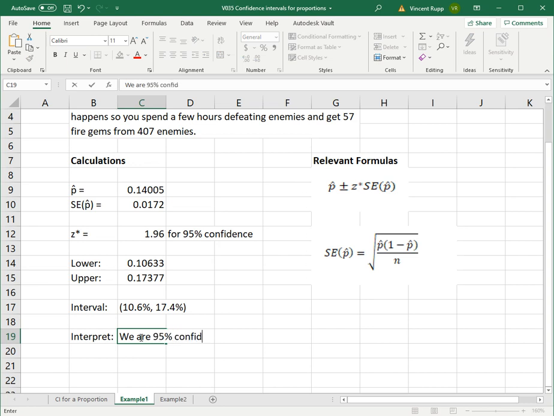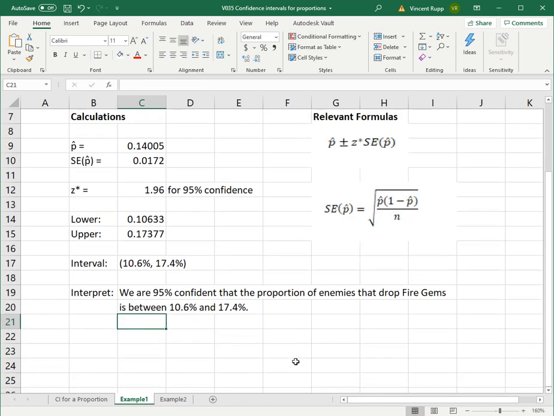We are 95% confident that the proportion of enemies that drop fire gems is between 10.6% and 17.4%. So that's it. You don't know what proportion of time the enemies actually drop fire gems, but you have an interval estimate around it, and you have a certain confidence level. Of course, after you do this, you can just go ahead and look it up in some online wiki and just get the answer right there, but let's pretend we didn't have that available.